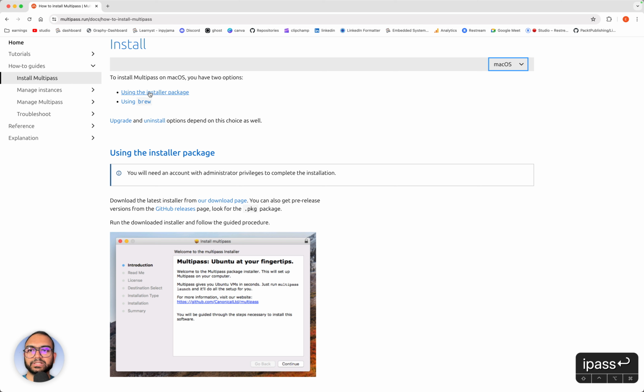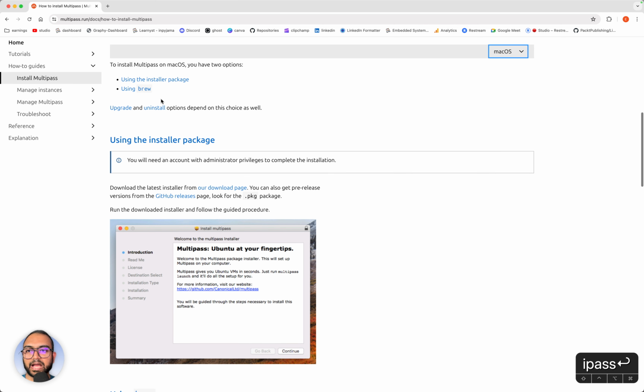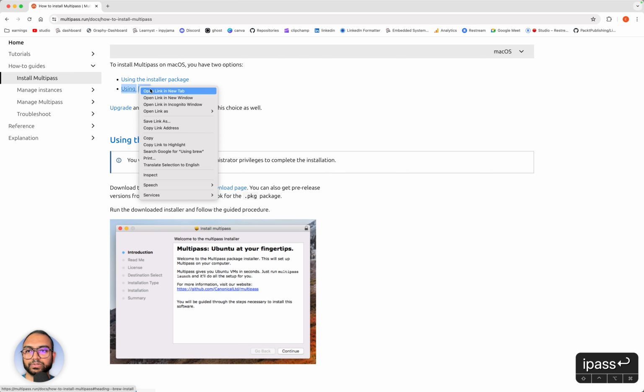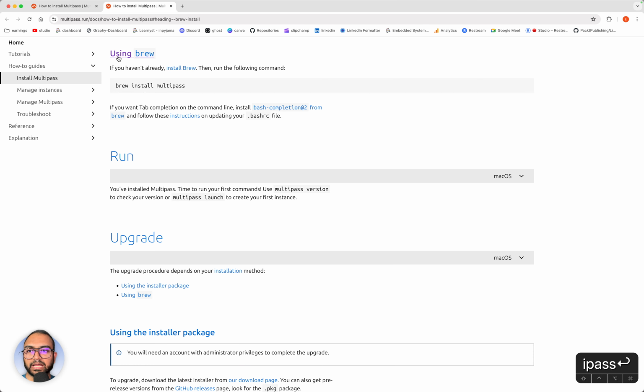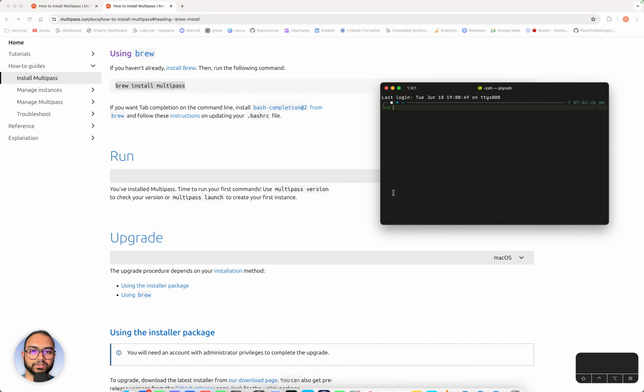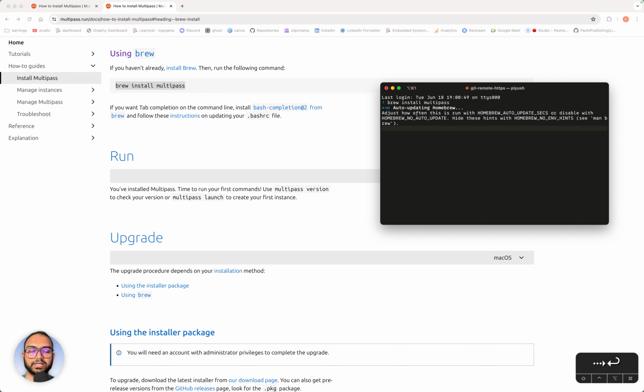Now you can use an installer package. That is not what I have done, but you can go ahead and do that. I'm using Brew, and so let's open up a new tab. The command then is brew install multipass, right? And this is where I go back to my terminal and simply paste here, brew install multipass, and then hit the return key. And this will then go ahead and install Multipass for me.